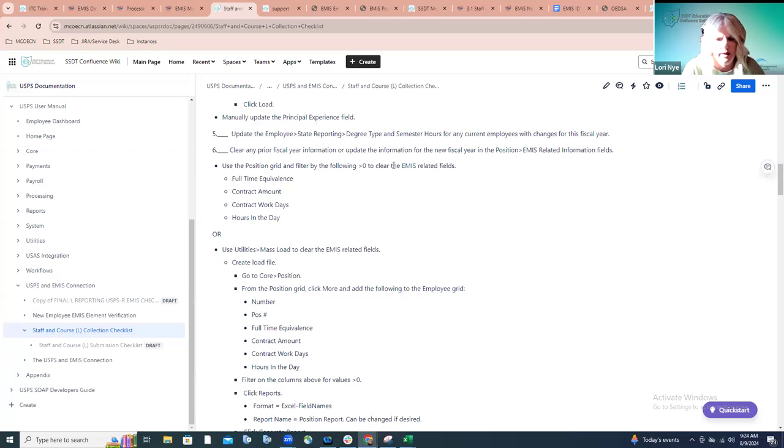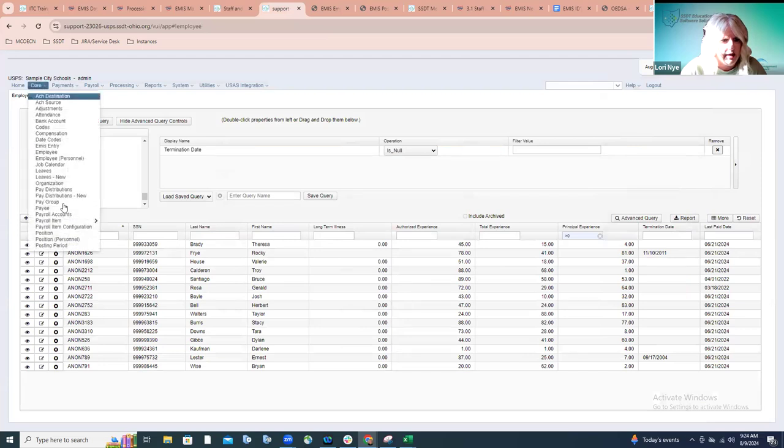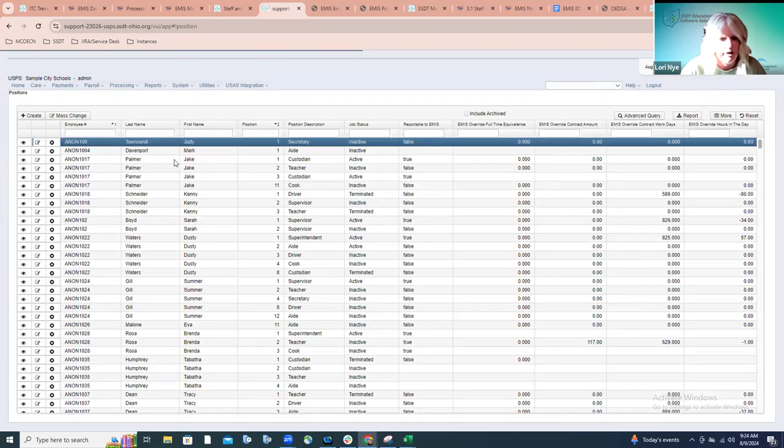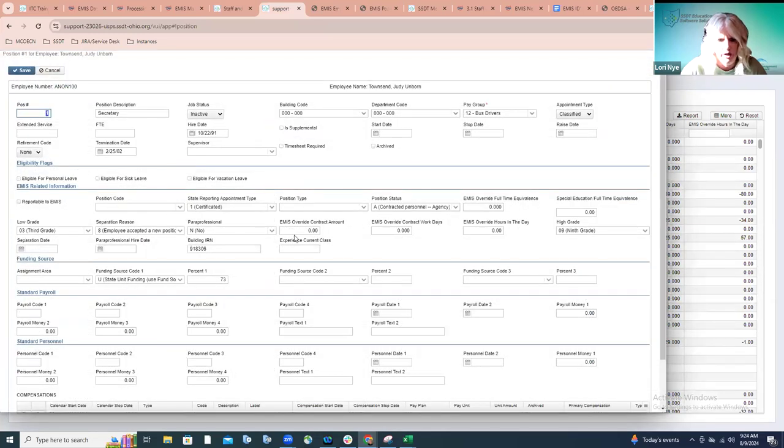When it comes to the EMIS related fields on the position record, I want to talk about that a little bit, because I think districts are getting confused and feel like they always have to put something in those fields. Just to point out where those are, if I open up a position record, it's these fields here: the FTE, the contract amount, the contract workdays, and the hours in a day. These are only necessary if something else is needed other than what's on the regular workdays field, contract amount, hours in a day, and FTE field, which the FTE field is here. The other fields are on the compensation record that's attached to this position.